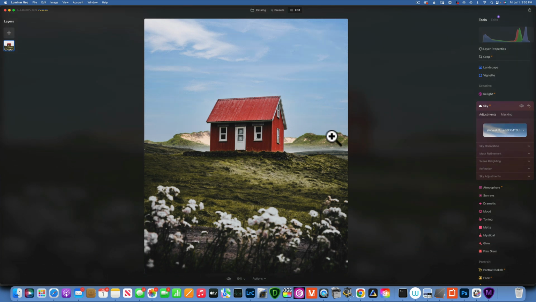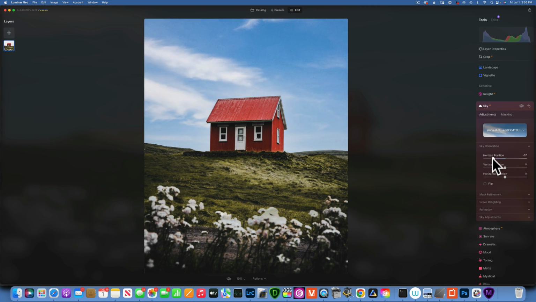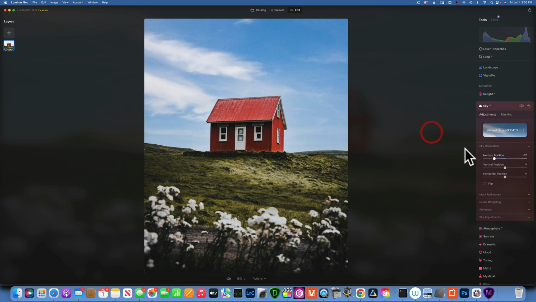And as you can see, it's not a good positioning because I still have some foreground in that sky, but I can go to sky orientation and move the horizon down, and that will make it a lot more believable. Now this looks like a very grainy sky. Maybe it's all right, it's not too bad.